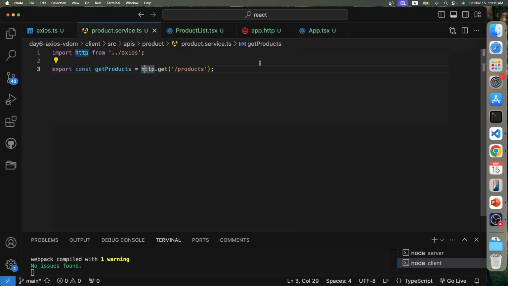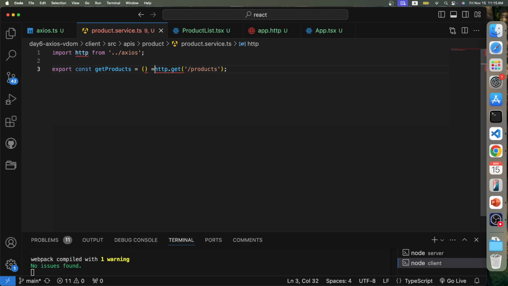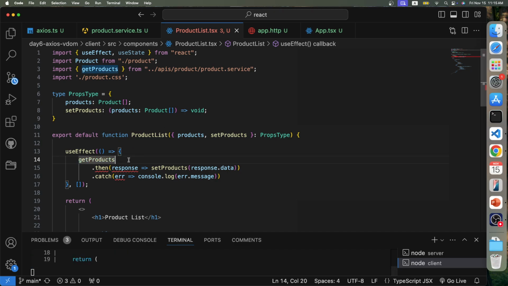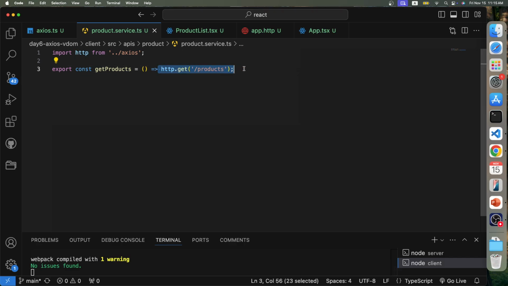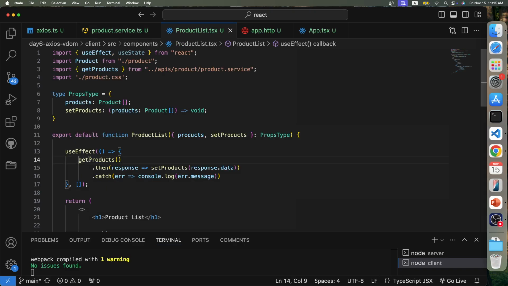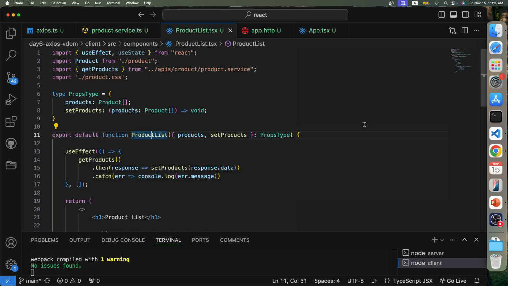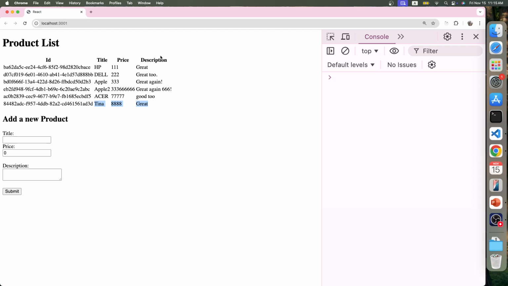Okay. You can also do it this way, which returns it. And then here you will call it, and return this getProducts. See here, this is a function that returns HTTP get products. I will make a call to getProducts, then .catch. So now our product list doesn't have any code with Axios. Later on, if I want to change to fetch, you just change here. No need to go through every component. Okay, let's see if it works. Okay, so go to the page.